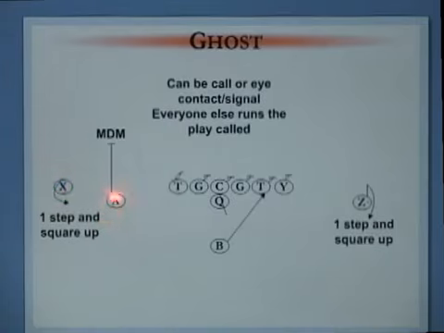If we have two receivers, the outside receiver is going to do it. The inside receiver is going to block MDM, which stands for most dangerous man of the two. And we're just trying to pitch it out there to him, make one miss. This can be a call or an eye contact or signal by the quarterback. Or if you're no huddle, you can signal it from the sideline. Everyone else basically runs the play call.